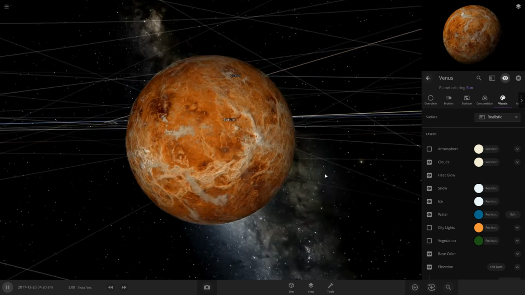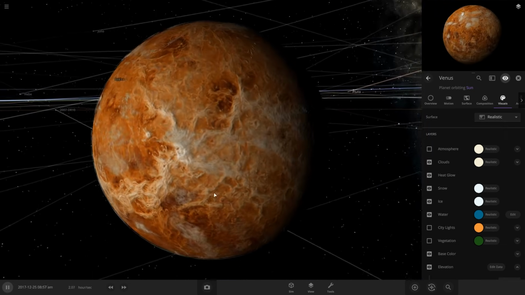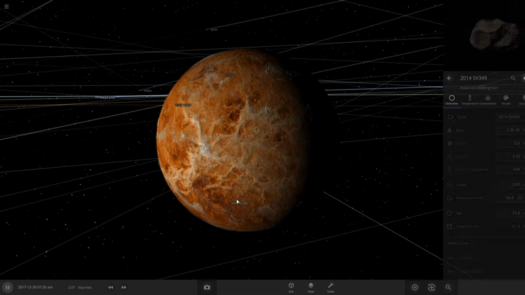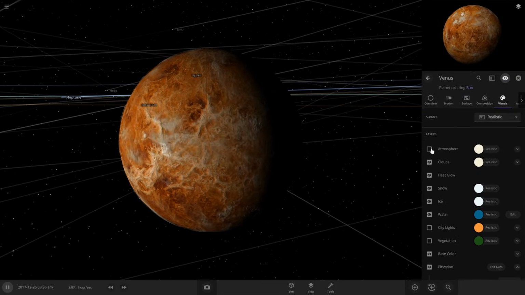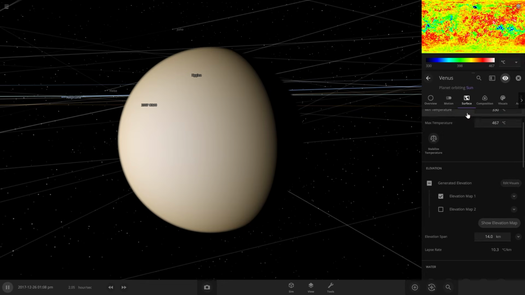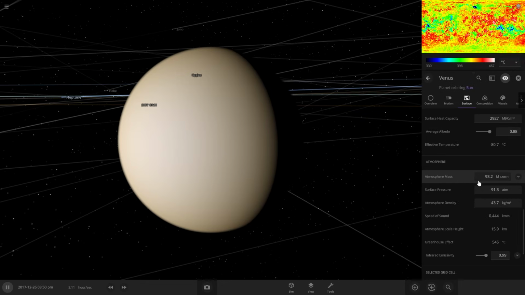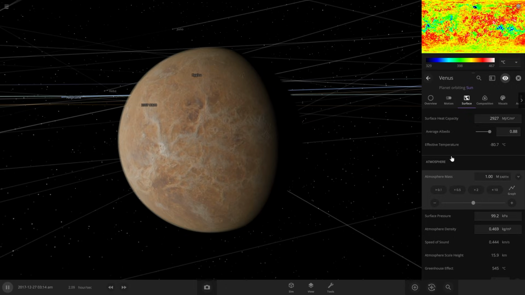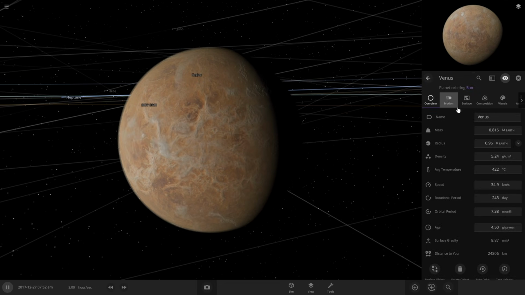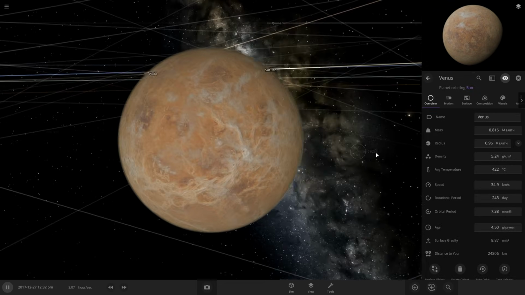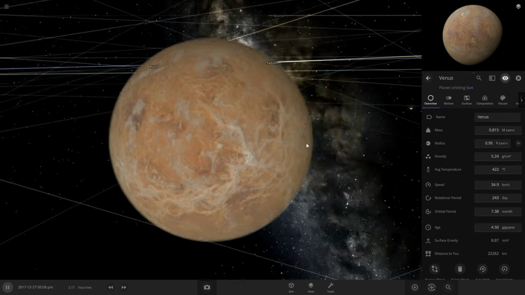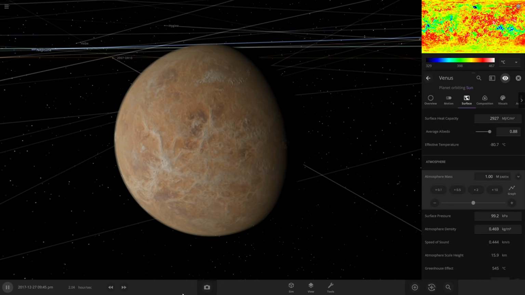Venus is actually the hottest planet, even though it's not closest. Mercury's closer. So this is what it looks like without an atmosphere. So if we go to surface, we can change the atmosphere mass. We're going to want this to be about one Earth because Venus and Earth are very similar in mass. So you can see already that helped a lot. We can already start to see some of the surface, and that'll also help cool it down.